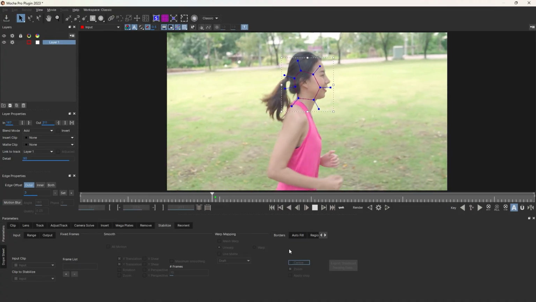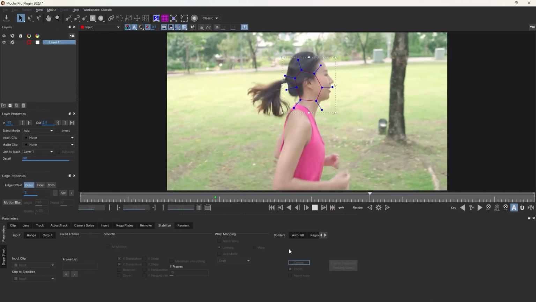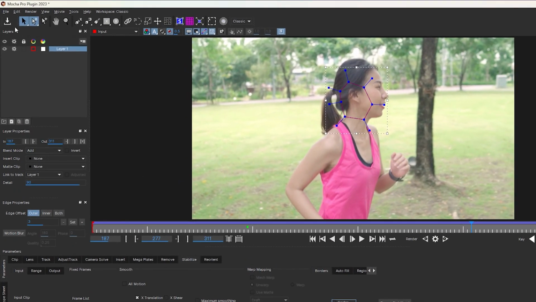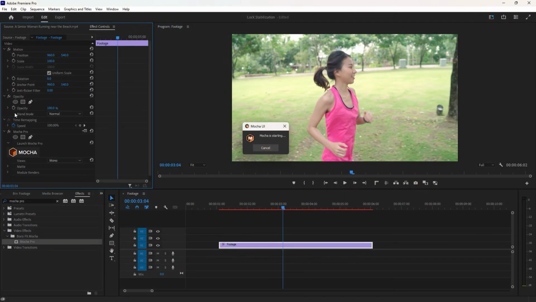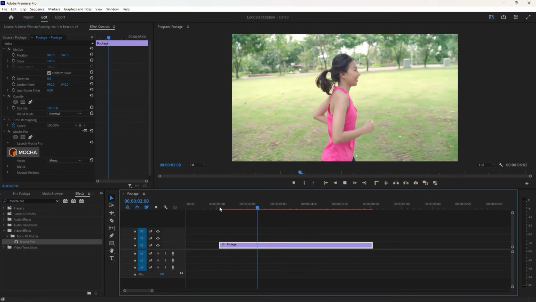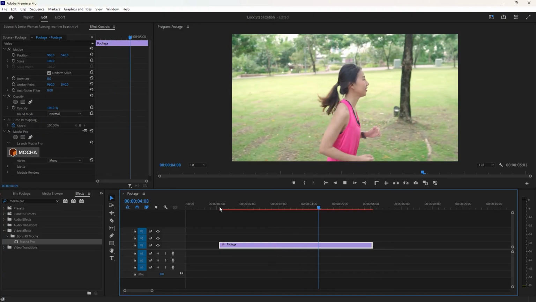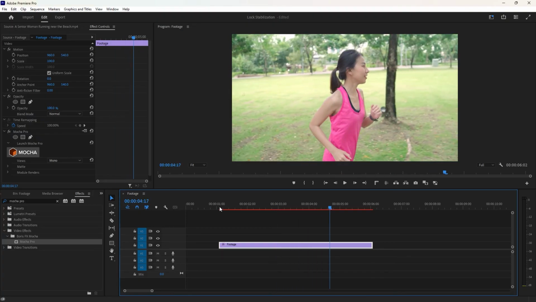We can achieve the same result by scaling within Premiere Pro as well. Lastly, click on this icon to save the project and exit Mocha Pro to go back to Premiere Pro. Okay, now if I play the video, you may notice that the stabilization isn't effective. This is because there are still some settings that need to be adjusted.